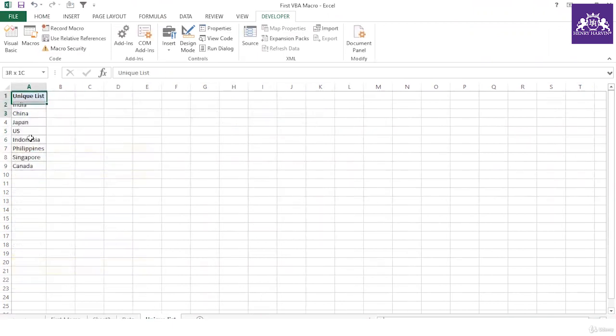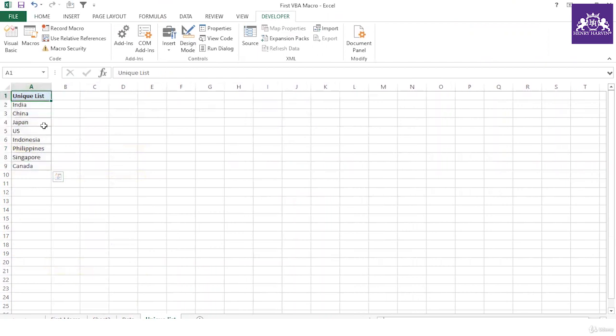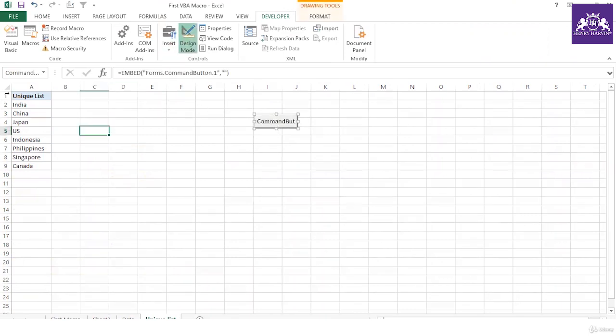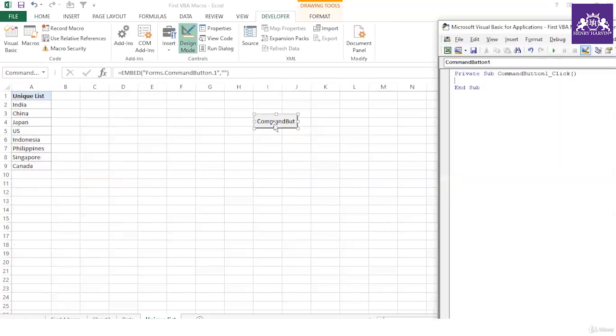As I mentioned, unique list. Okay. So if we have a unique list, and if we have to find the total count of a column, how many items are there. So let's do a small exercise with VBA. Let's have a command button, put this command button there, and we have the data in column A. How can we find out how many rows are there?